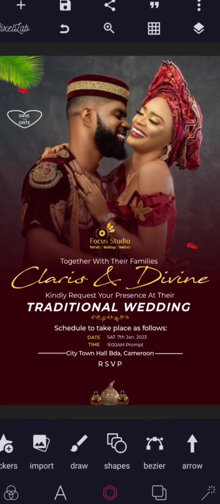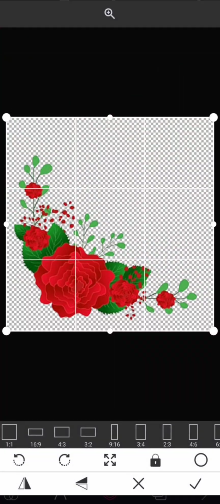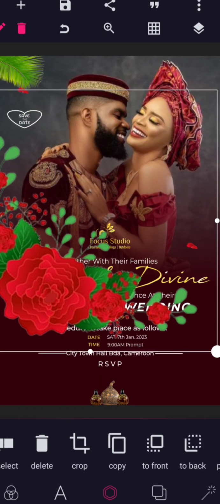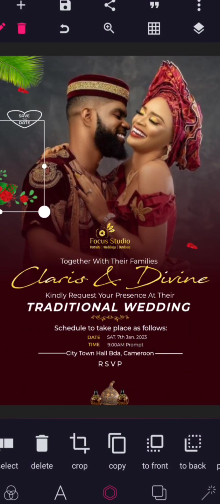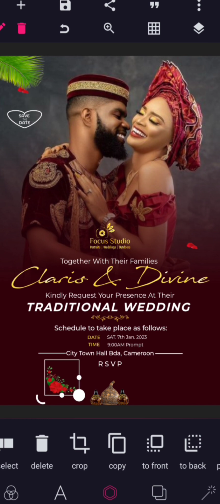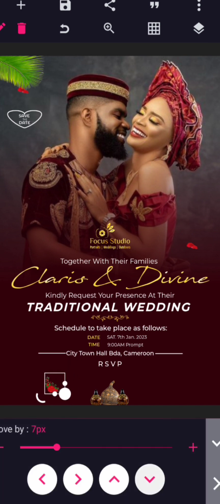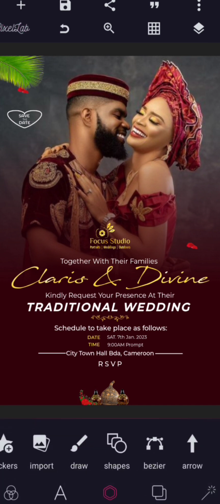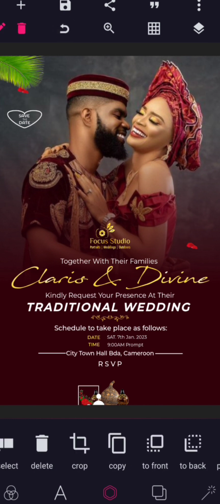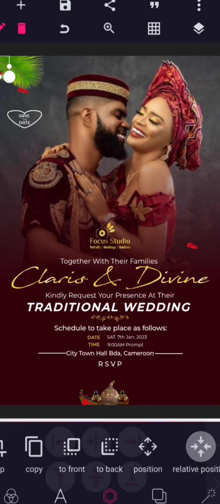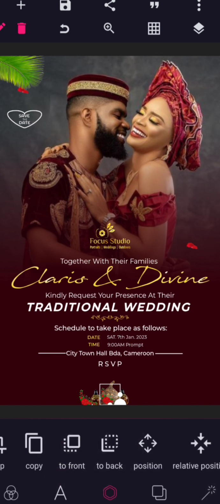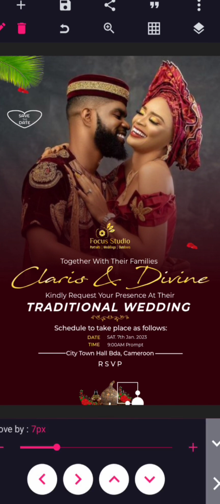Then we can go and import this love flower. You can see I have all my elements arranged, so that is how, as a designer, you have to keep your elements all intact. So we have this nice flower. You bring it here. Place it carefully. Then we have to copy it. So send it to this other side.